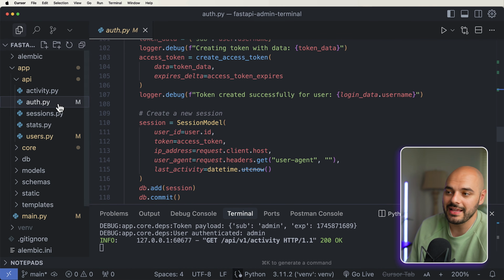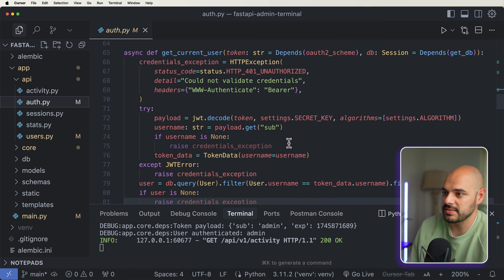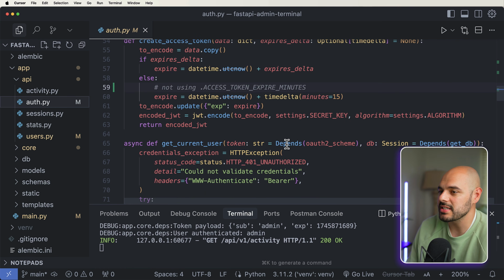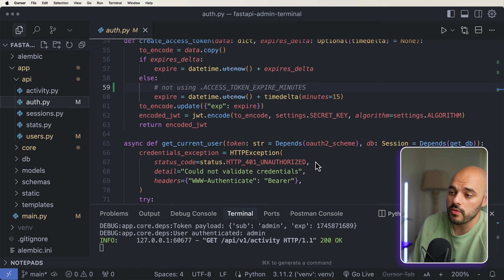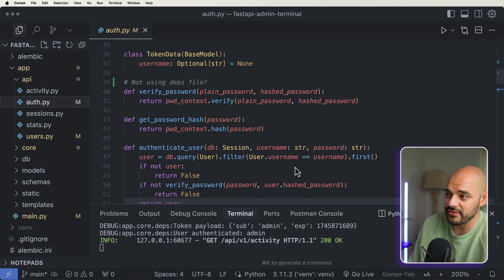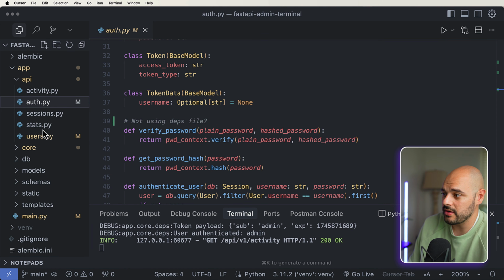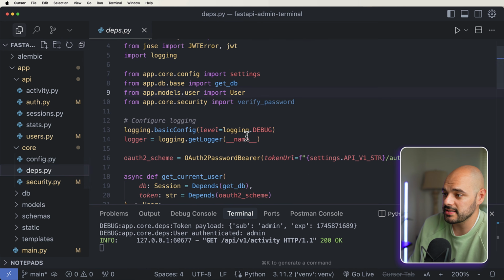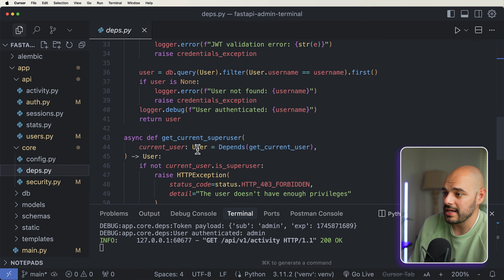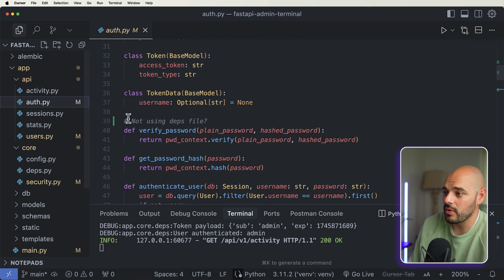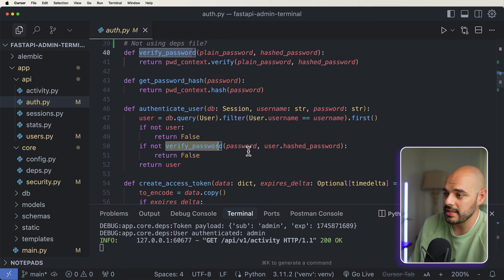Where it started getting iffy was this auth, and that's because it's not using this .access expire token, it's just setting it to 15, which I thought was kind of goofy because it is using it in some other areas. What it's also doing, which is kind of goofy, is it's not using any kind of deps files. So here in our core.dependencies, we have this get current user, and it wants to recreate them in certain areas.